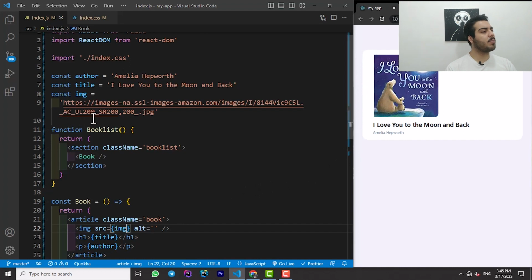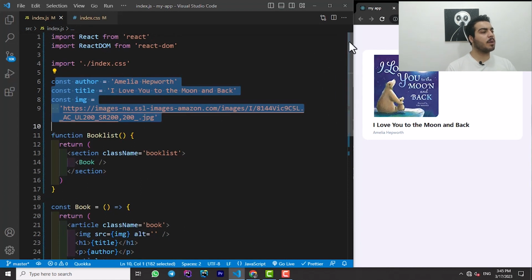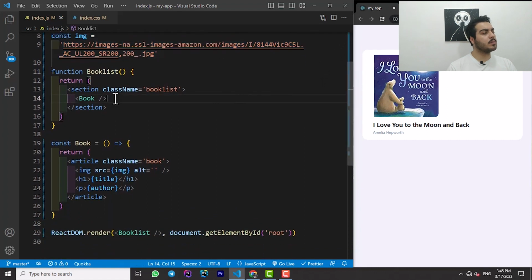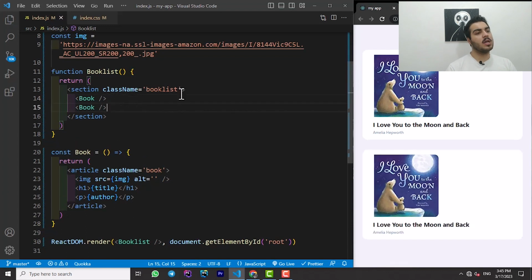I changed the place of these three variables, and now I want to start talking about props in React.js. I want to add another instance of the book component here, and when I save it, we have two book components. There's no problem and everything is right, but you should notice that there is no change in the variables, for example the image, the title, or the author name of these two components.